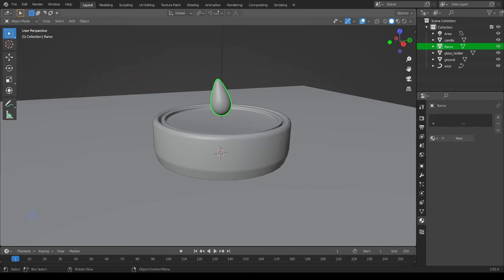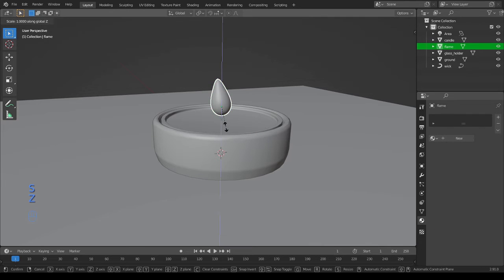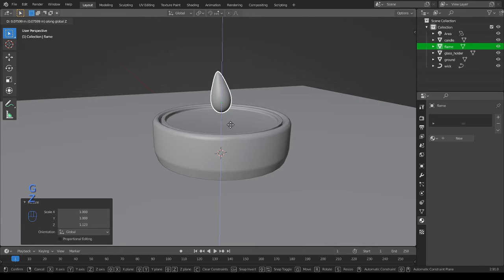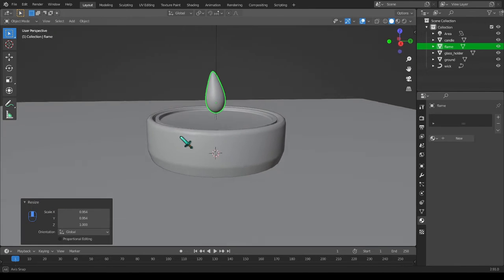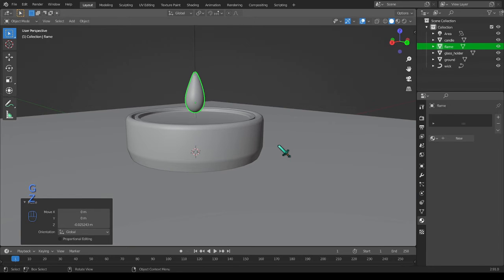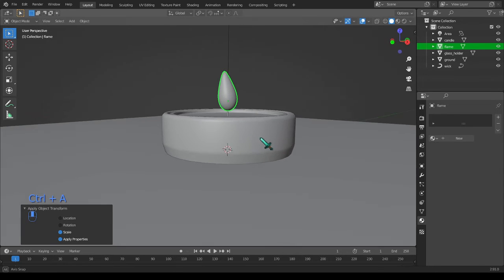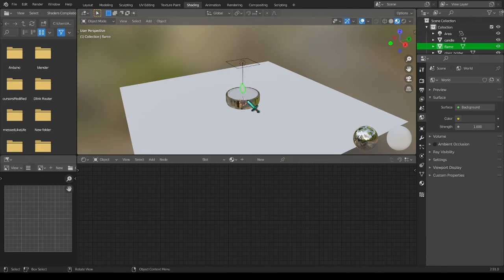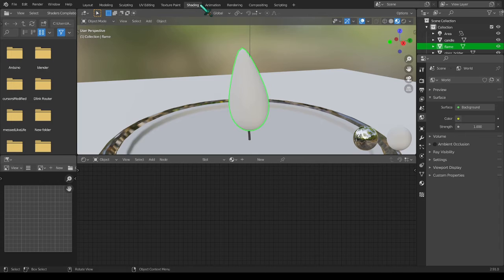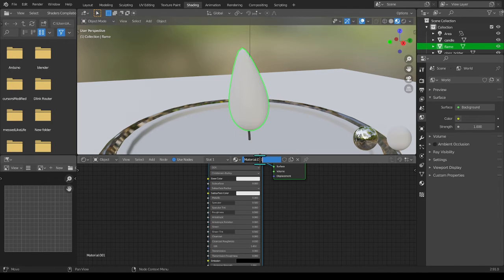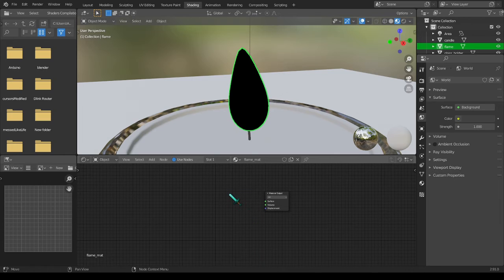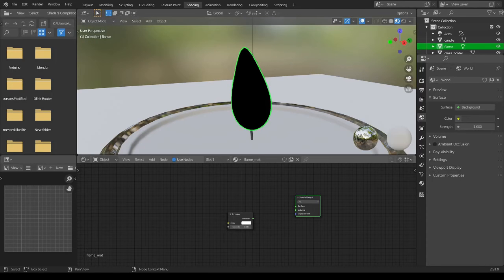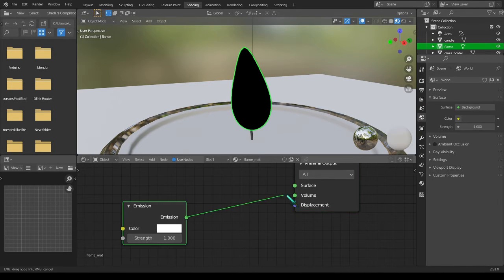And now let's jump on to the flame. Before starting anything, I'm just gonna tweak its dimensions a bit. Yes, great. And let's just apply its scale. That won't mess up anything with our materials. Jump into the shading tab and create a new material. Name it as flame matte maybe, and delete the Principled BSDF. Let's just add an emission shader to it and connect it to the surface.